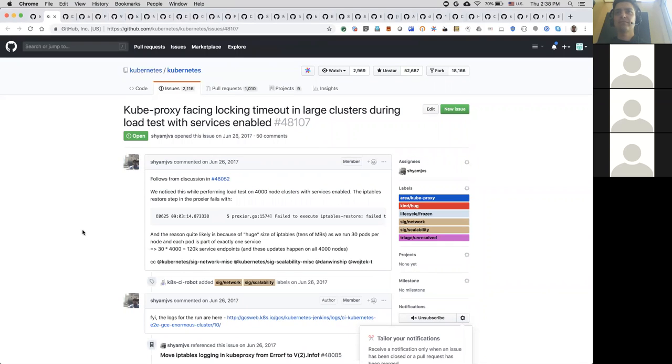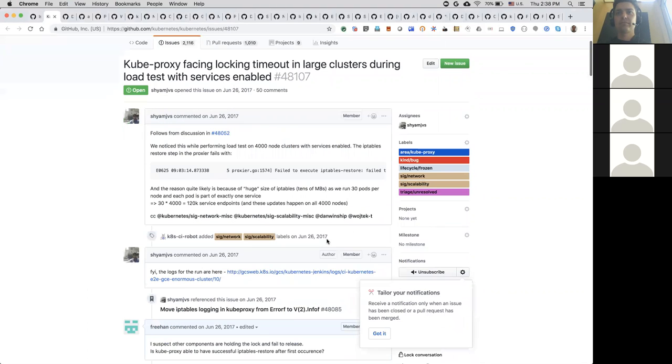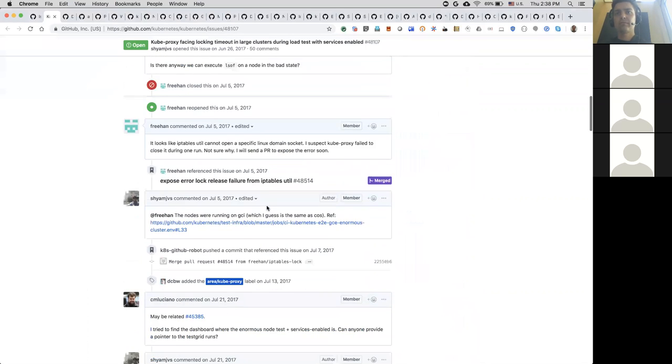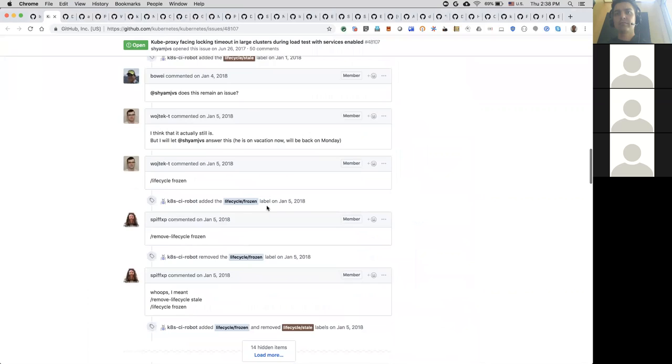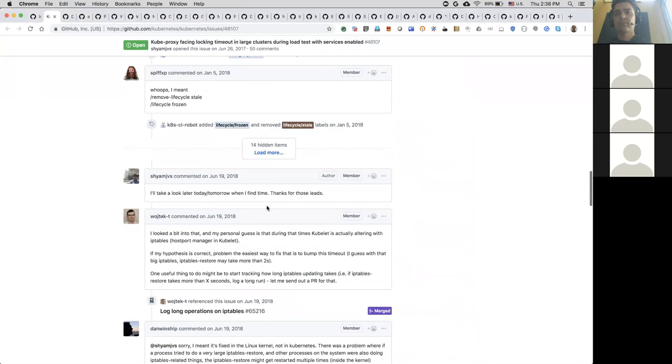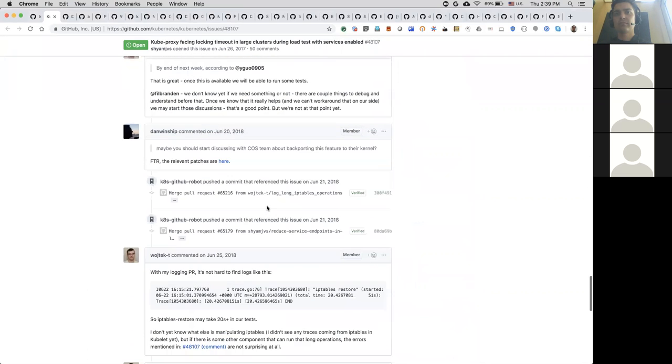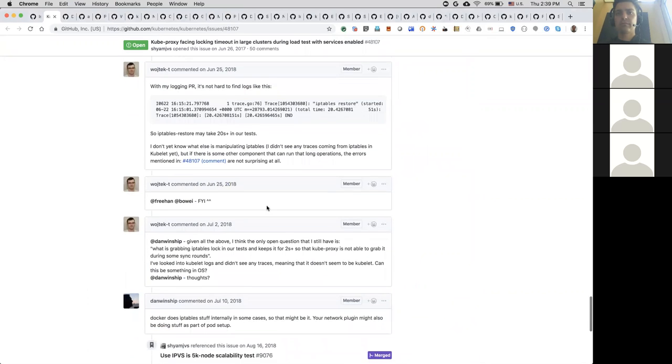Spacing, locking, timeout, and large clusters. This one is very old, I remember. But is there any activity going on to fix this? Let's see. So it depends heavily on what kernel version they have. I don't know if we asked for that. It's pretty old.